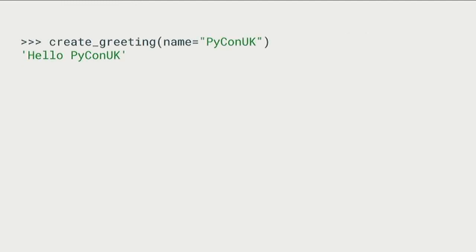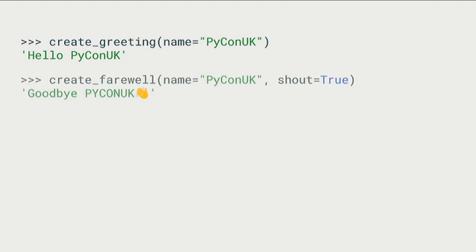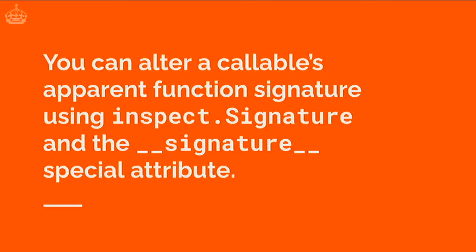Now you can still use that function to create a greeting, say, 'Hello from back in the UK', and we can add that shout argument and see that the logic is being executed, and that we are able to change the behaviour of that function or the arguments that are passed to it. As you've seen, you can alter a callable's apparent function signature using the signature object and the signature special attribute.